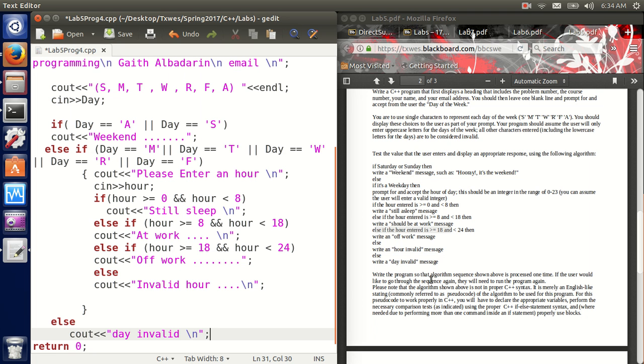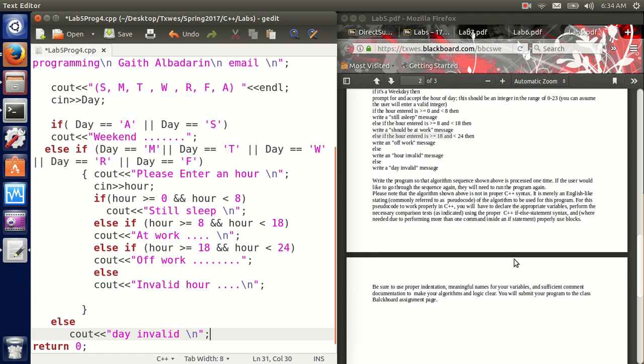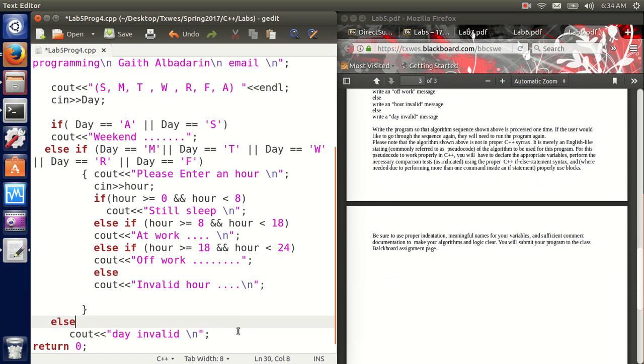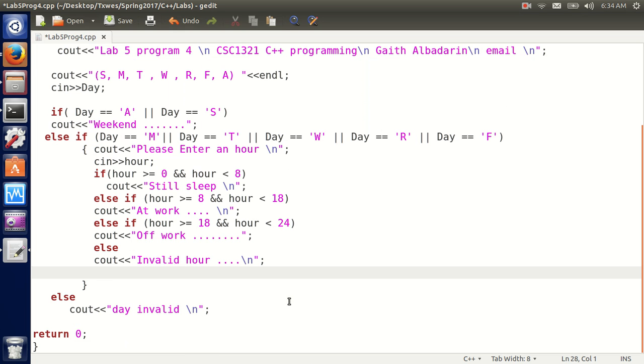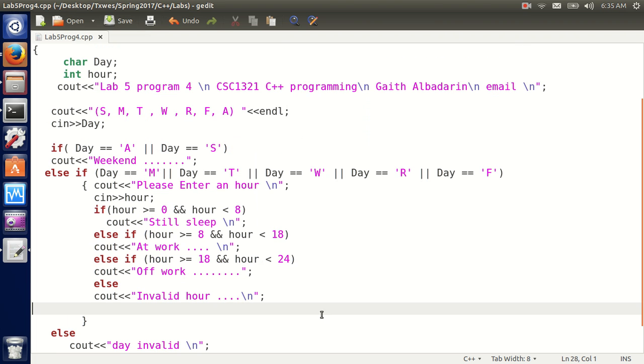Write the program so the algorithm to, so I think this should be good. We don't need this anymore. Let's do this. Let's save, compile, and run. And here, look at the program.